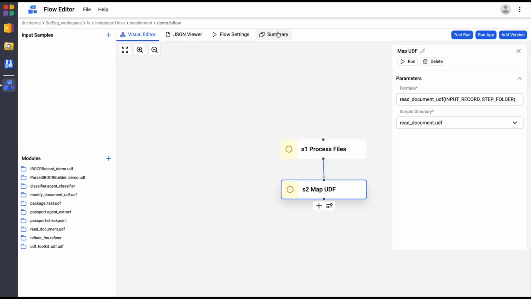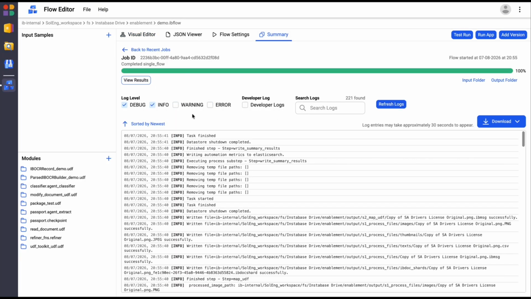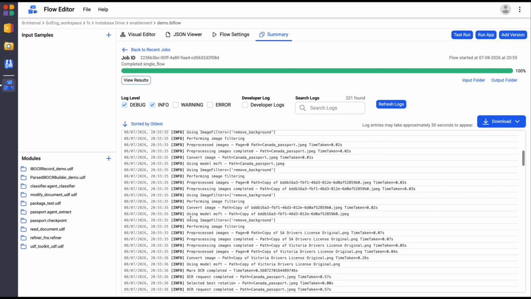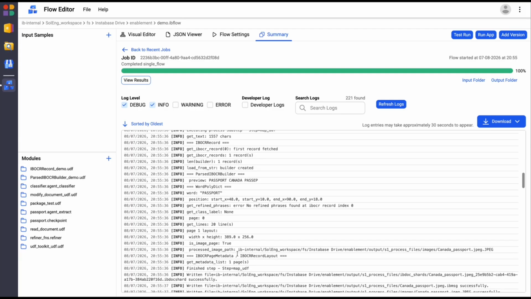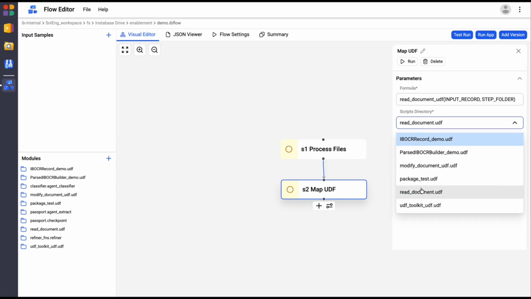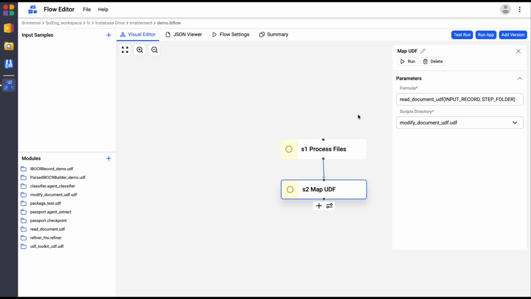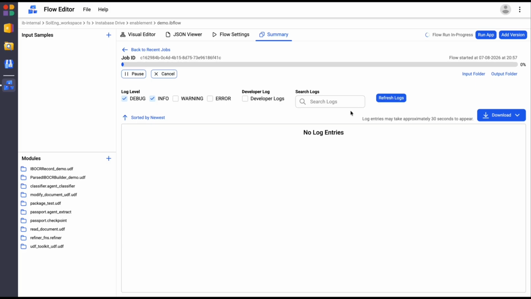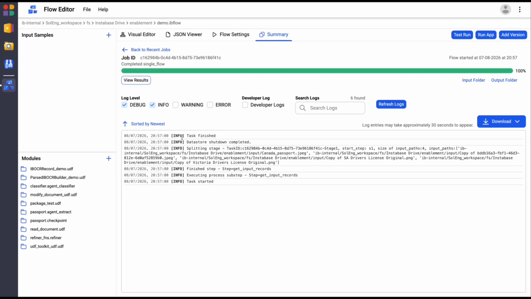Let's pop into the flow logs from our previous run. Opening the developer logs, we can trace our read path step by step, from loading the OCR record and reading word coordinates, down to line counts and layout dimensions. Now let's switch our map UDF script to modify document.udf, update the formula, and run a test. The key pattern to remember here is start with a read-only record, turn it into a builder, apply your edits, convert it back to a record, and serialize. That completes the full write cycle.